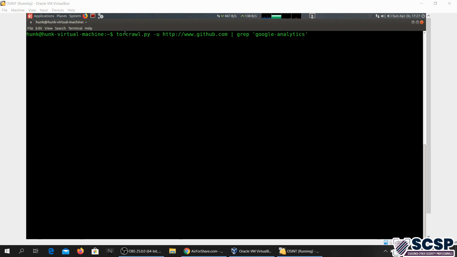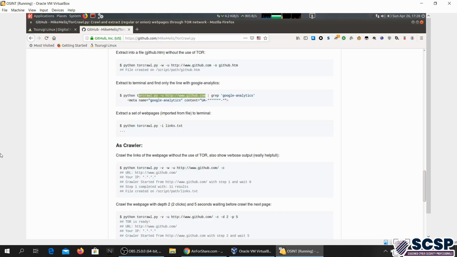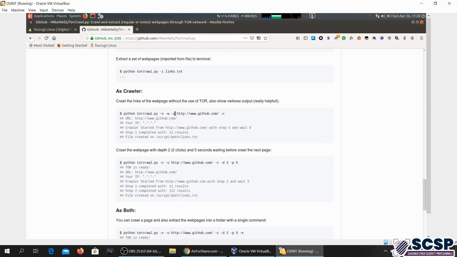So here you guys, as you can see, we have typed in the command. It's going to crawl GitHub and search for Google Analytics. So let's go ahead and press enter. So there you have your keyword search. It has grabbed the line where it found Google Analytics. So you can do a lot of stuff with this. Search for different keywords in their source code. So, other stuff that you can do with it.